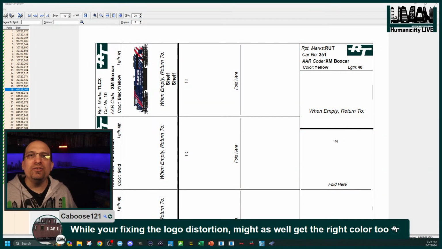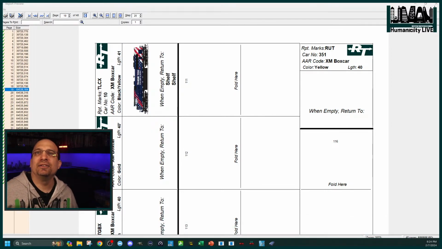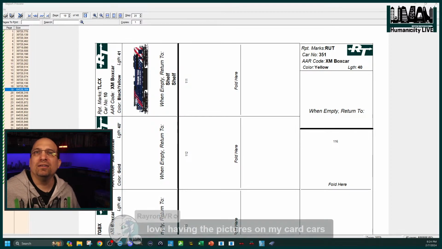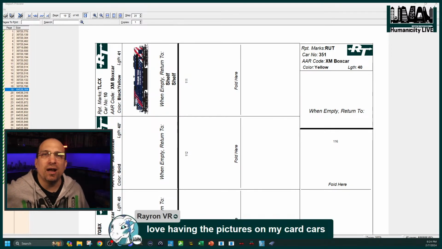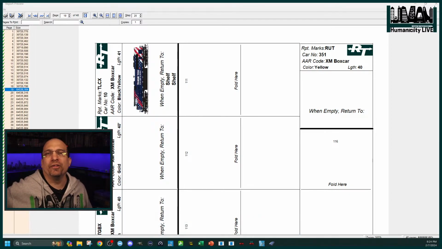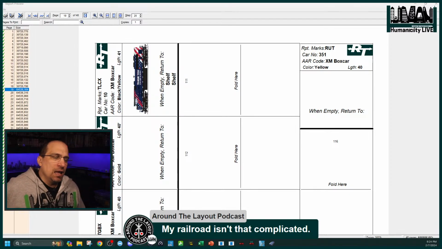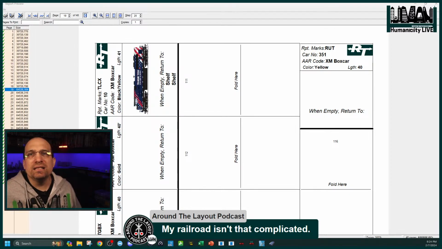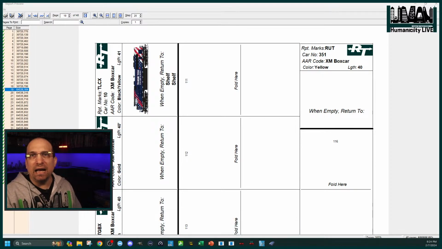Cameron, I thought you said you were going to be nice tonight and not give me a hard time. I guess that didn't work out. Yeah, for an N scaler, I think having the pictures on the layout or on the car cards will definitely help. And Ray, I don't think it's so much that my layout is complicated. It's just that I just don't know what I'm doing.